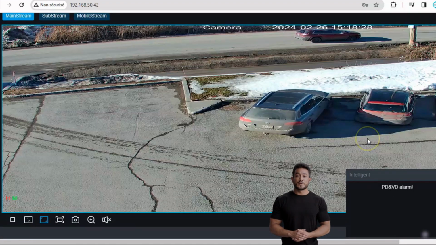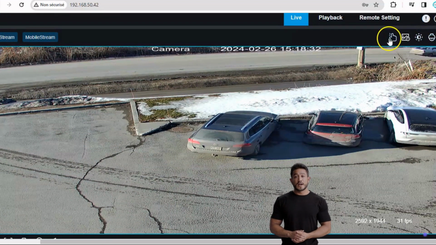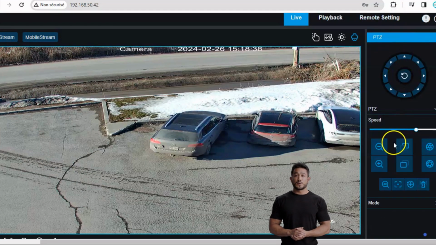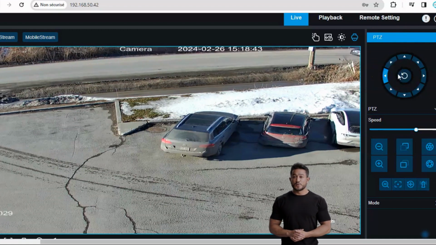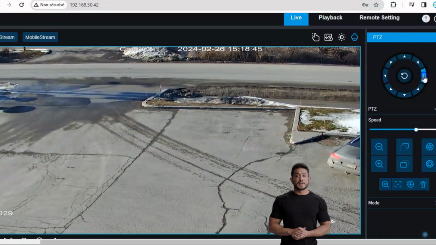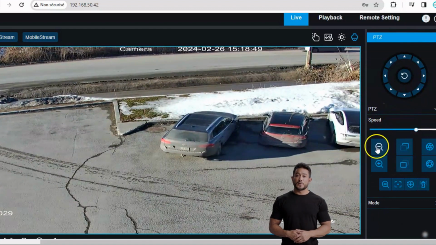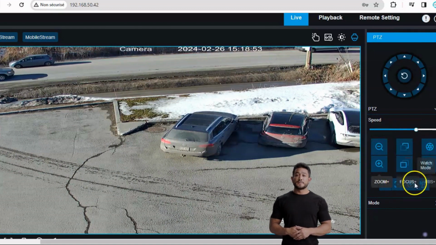Going back to the live view and scrolling to the right side of the screen, we have 4 icons. The last one is the PTZ icon. We click on it, and now we have these options. Here, we have our normal PTZ controls. We can move our PTZ with these controls. In this mode, which is the PTZ mode, we can perform our standard PTZ controls like zooming in or out, manual or autofocus the camera, as well as other settings.